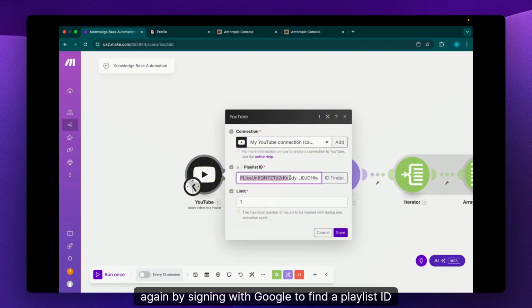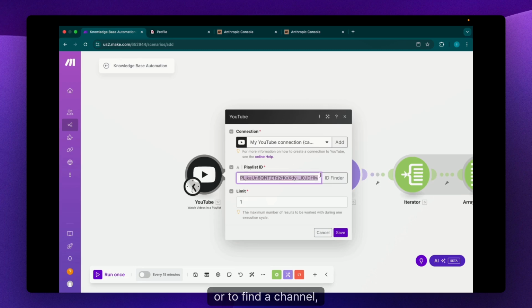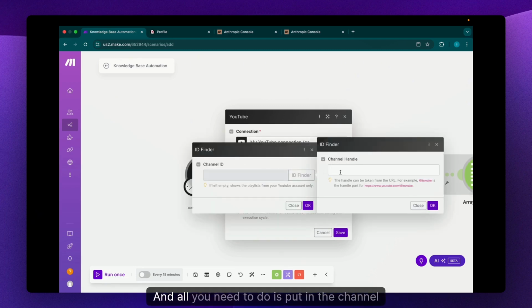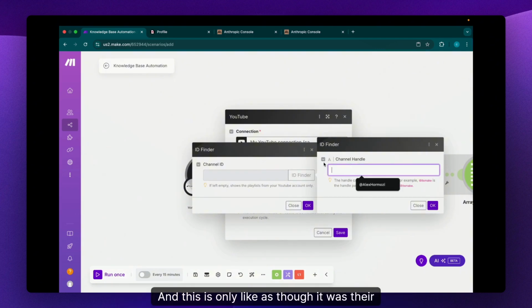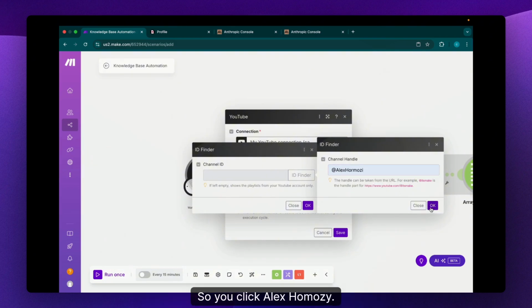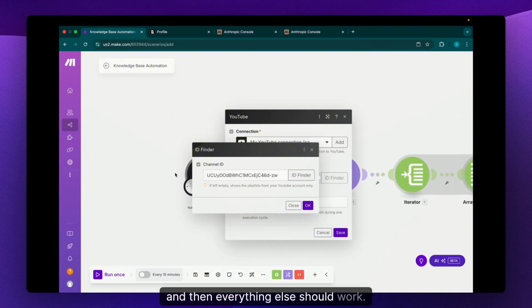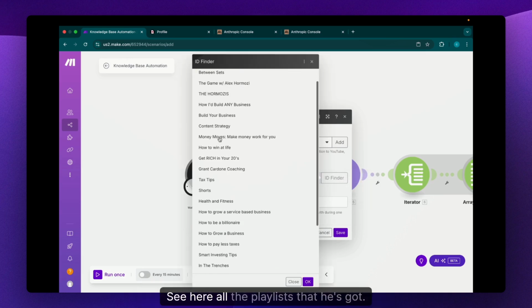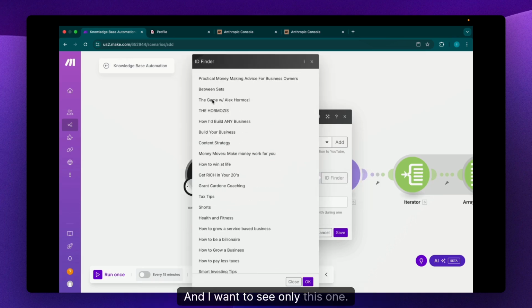To find a playlist ID like this one, or to find a channel, you essentially need to go to an ID finder for the channel, and all you need to do is put in the channel handle, because that's what comes up here. It's as though it was their Instagram handle. It's an at sign and then something like their name, and you can most likely find this in their URL. So you click at Alex Hormozi, okay, and then everything else should work. So this is watching the playlists for The Game. See here all the playlists that he's got, and I want to see only this one.